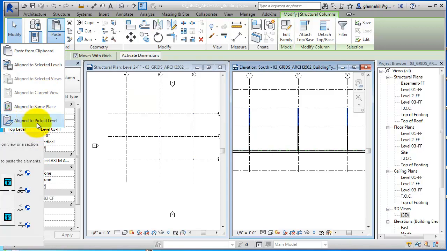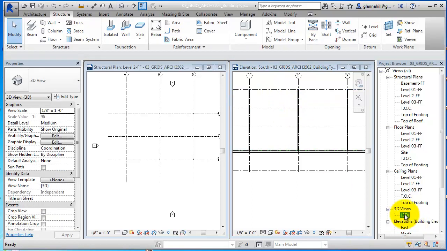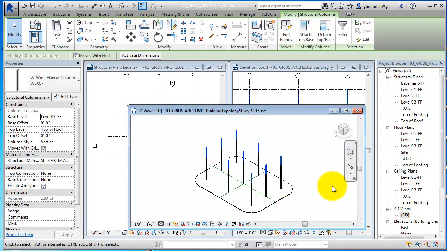So I'm going to choose Align to Picked Level, and I'm going to go up here and select the top level, because it's going to build the column by depth, and it's going to copy. If I go back into my 3D view, there it is. And so now I have all three levels of my columns created. Next we're going to talk about foundations.